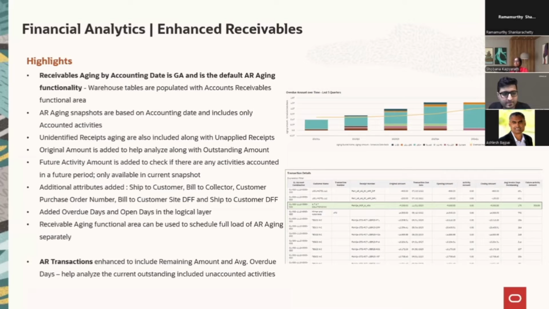Similar to AP aging, which Sushil explained, receivables aging functional area can be used if you want to do a full load of just the aging data instead of doing a full load of the entire accounts receivables functional area, which goes across the various facts. You can just do a full load of AR aging, and that can be a scheduled process, based on your business needs, so that any backdated transactions are included in the appropriate snapshots. So that's on the AR aging functionality.